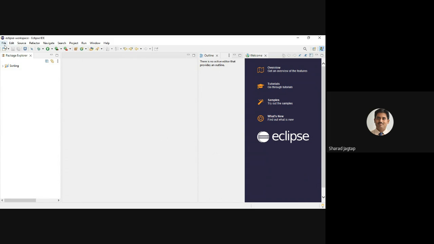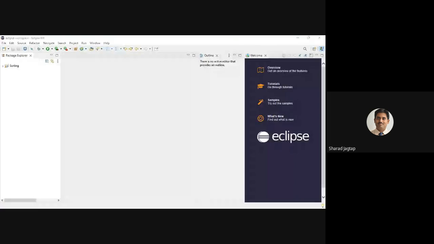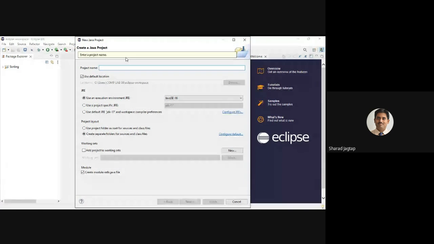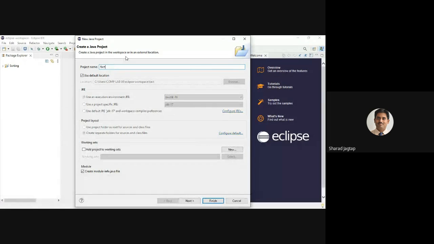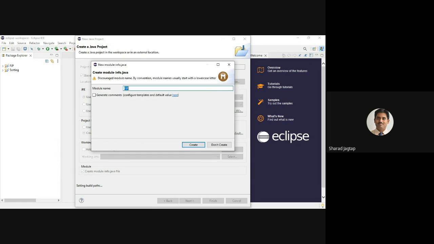So here, the first step is just click on File, then go to New File and Java project. Then give a name for this Java project. Here we can give the name as factorial, or you can give any name. This is the project name. We can give FJP as the project name. Then click on Finish. Here it will ask for the module name. We can keep it the same.